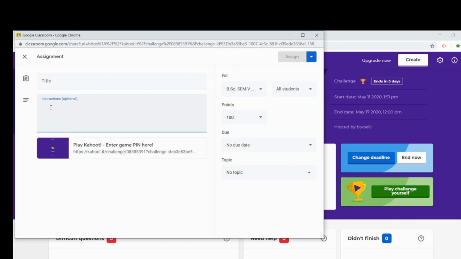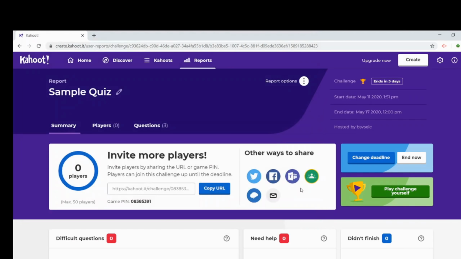So in the instruction in the Google Classroom, you provide the game pin, and easily the student can play the quiz. So this is another best option. You can provide the link or share the link in the Google Classroom directly. Here you can play, challenge yourself. If you want to try this quiz, you can play yourself also.